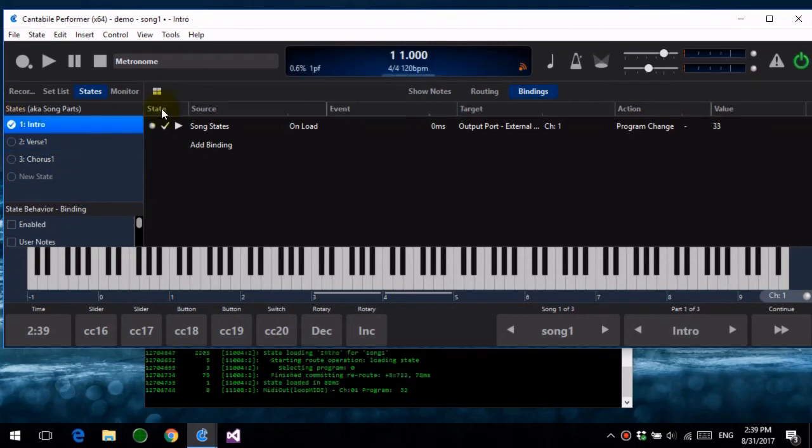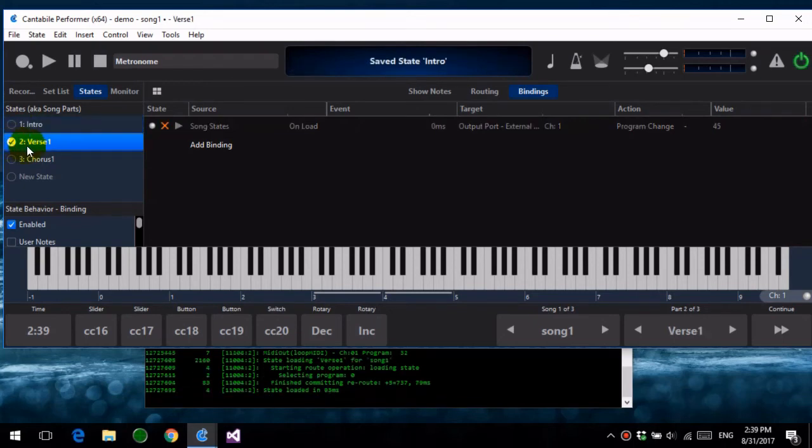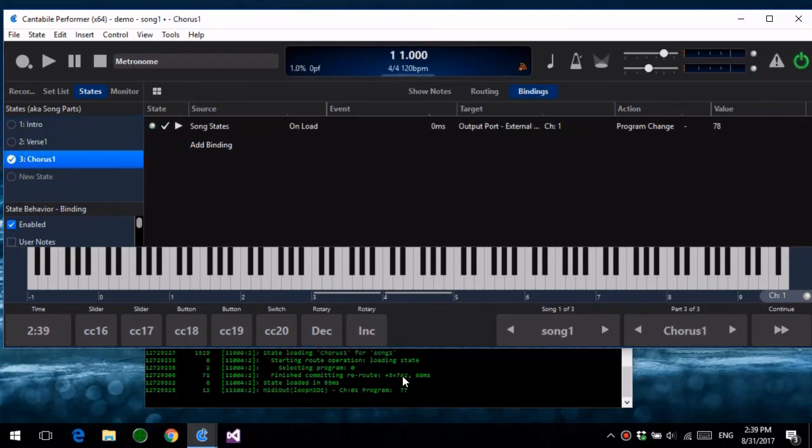Now the other thing you might want to do here is have a state where you don't want to send a program change. In that case, we'll tell it to also control the enabled behavior. And for this second verse, we'll just turn it off. So you can see now we'll get 32, no program change there, and 78 on that last one.